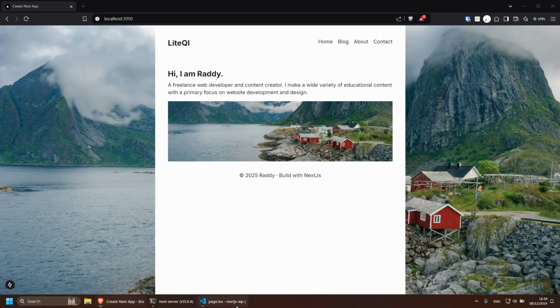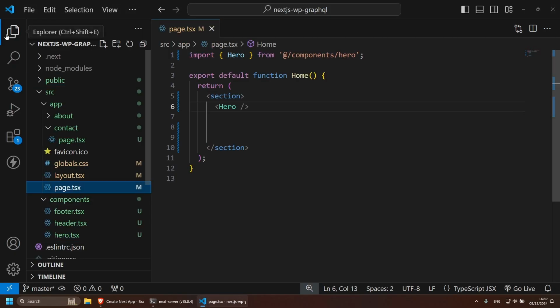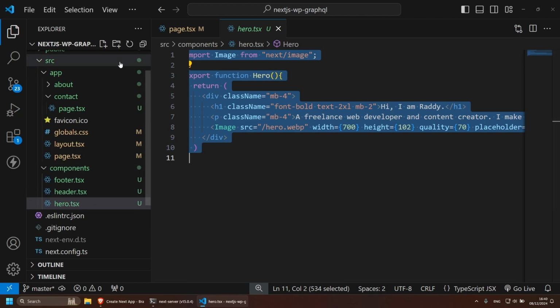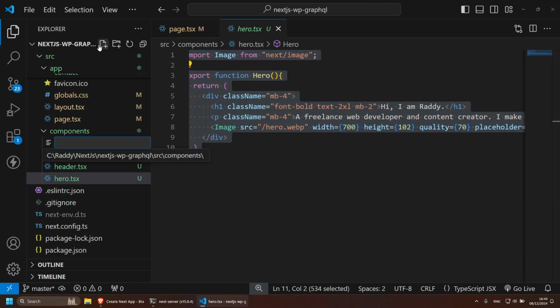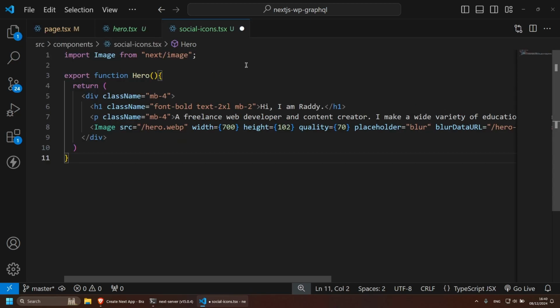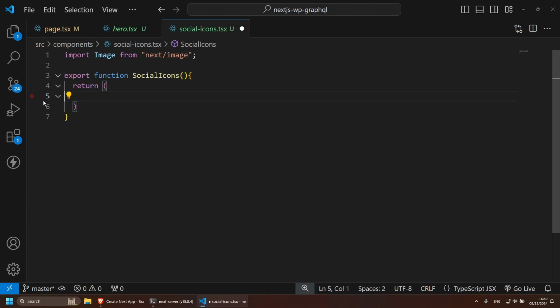These are going to be very easy to do as well. So let's go back to components. Let's copy the hero here, copy, and let's create a new one called social icons.tsx like so, and then let's paste the code from the hero and let's change it a little bit. So we're still going to need the image from Next.js, and we need to replace this to social icons. Let's remove everything from here and start clean.